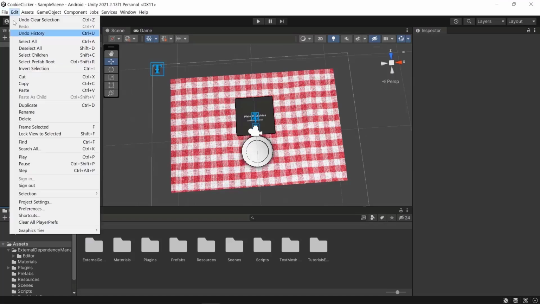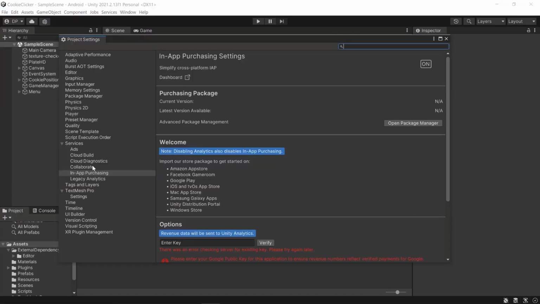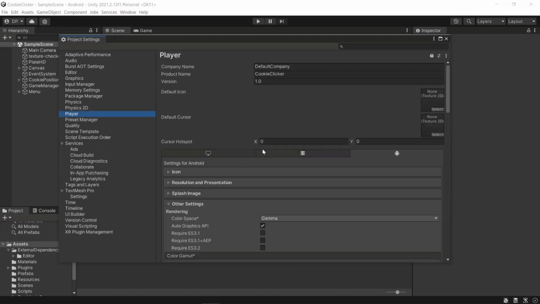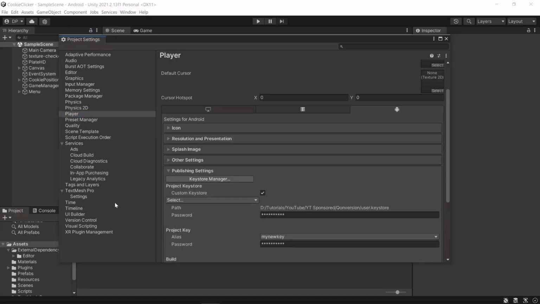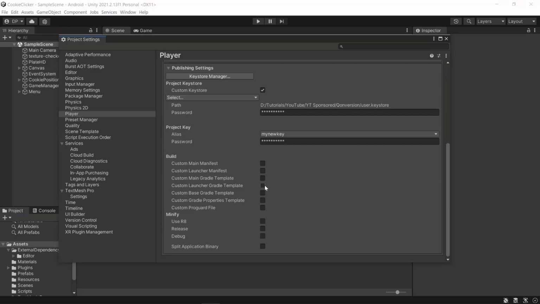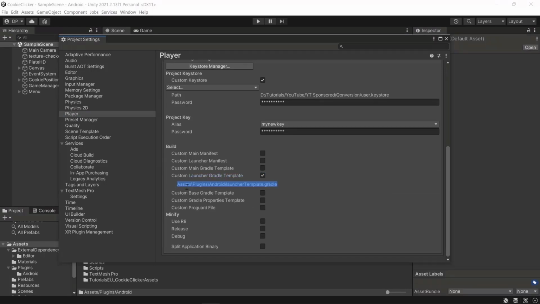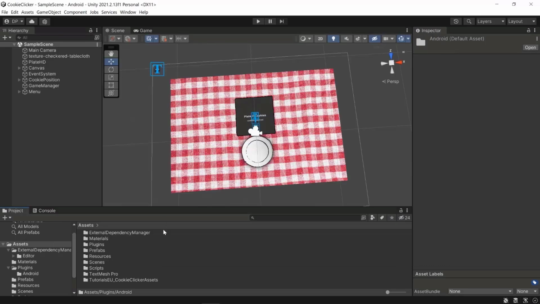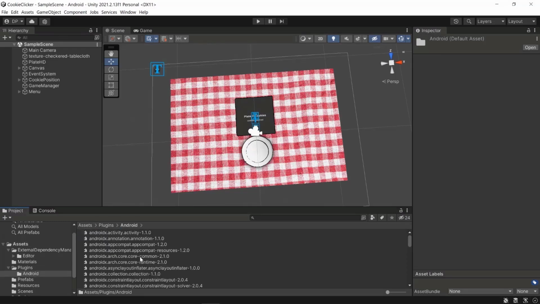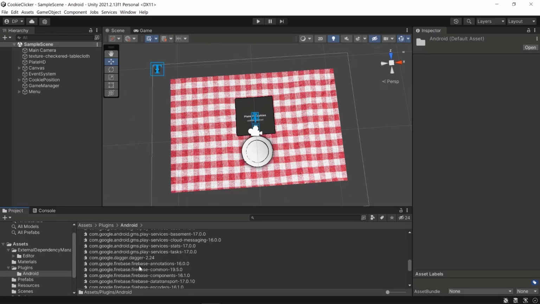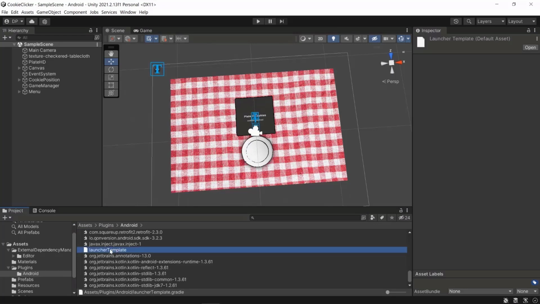Therefore, let's go ahead to our project settings, then player settings. Under Player and Publishing Settings, we need to enable Custom Launcher Gradle Template here. This will create this new file for you, which you find under Assets, Plugins, Android, launcherTemplate.gradle. Okay, so let's look at that. Assets, Plugins, Android, launcherTemplate.gradle. So this will be the launcher template Gradle file.